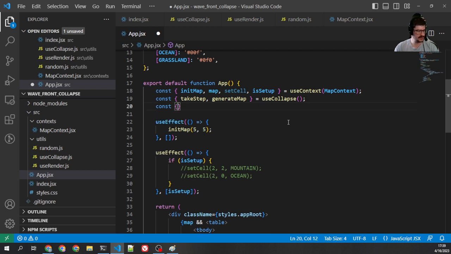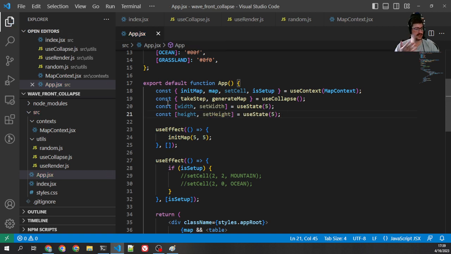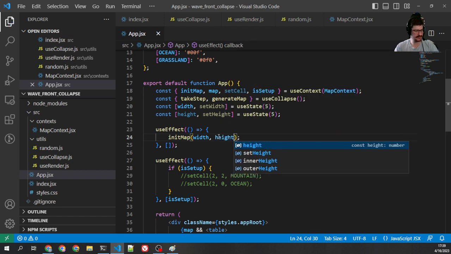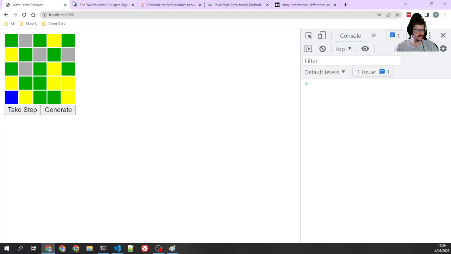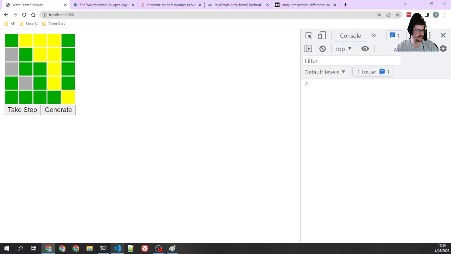So let's say const, let's set up some stuff. Width, set width goes use state 5. Okay. And then I'm going to put this in here as height and set height. So I'm declaring two different variables, width and height, in their state. I'm going to change this use effect. I'm going to say use width and height. In the beginning, that's not going to change anything. It's still going to be a 5 by 5.